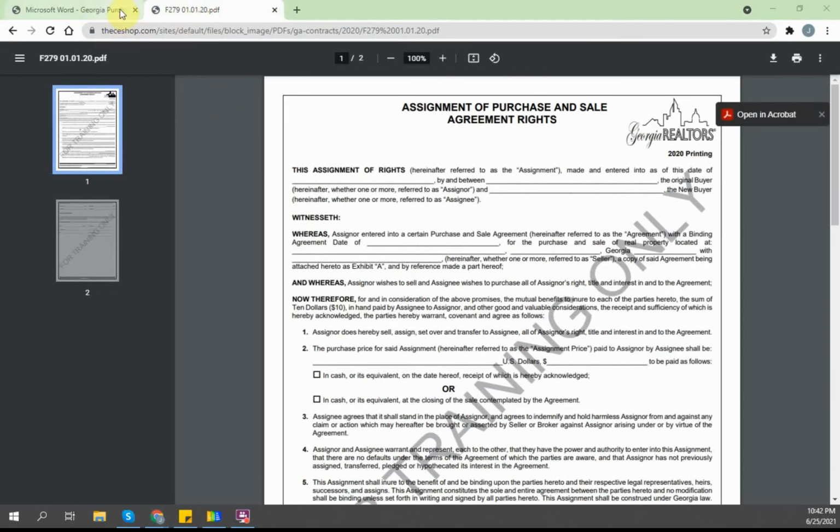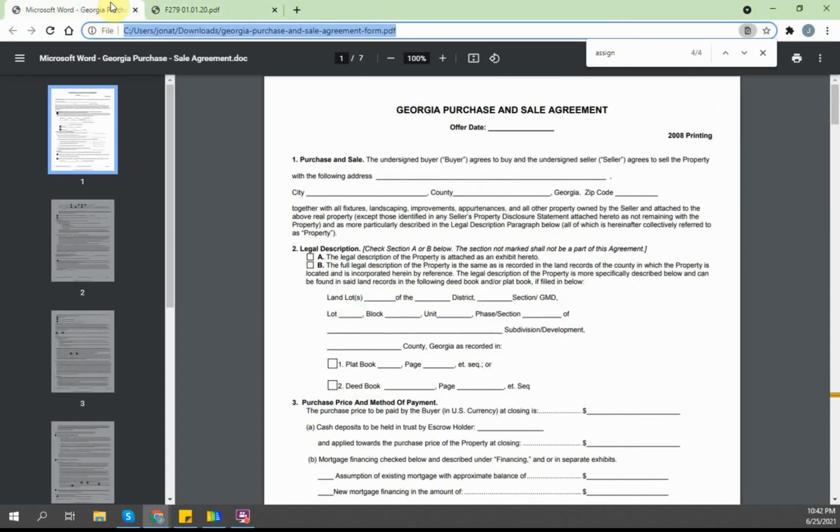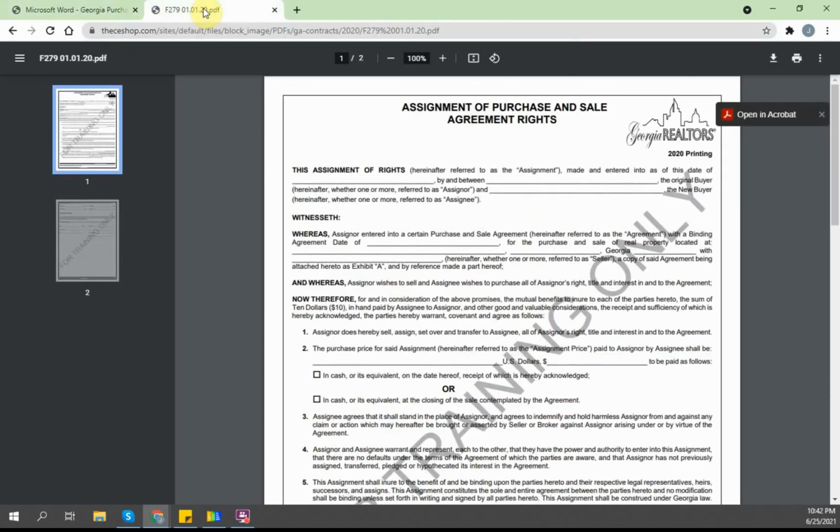These two, they just first of all need to know that you have equitable interest with this contract, and then you assign your rights as a buyer to another buyer. Excuse me. All right. That's it.